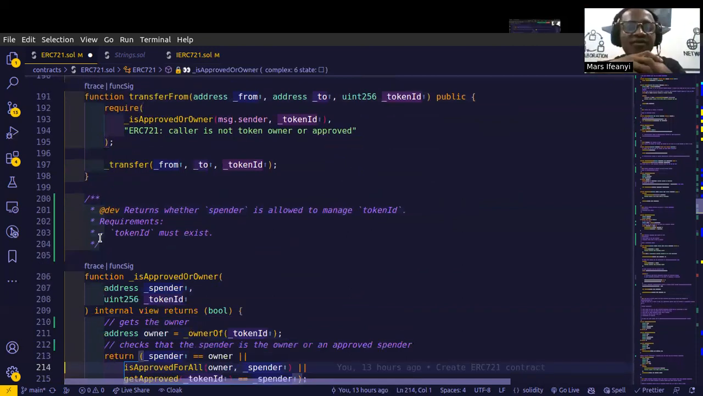Then we have the transfer from. Now, this is just like what we had in ERC-20. For those of you who've not watched the video series on ERC-20, you can always check out the channel. I made a video on ERC-20. I dissected the ERC-20 just the same way I did here, but I first started the code from scratch, then explained the code line by line as I'm explaining here as well.